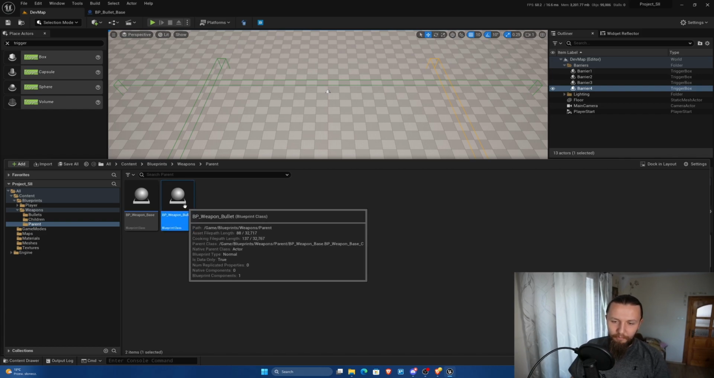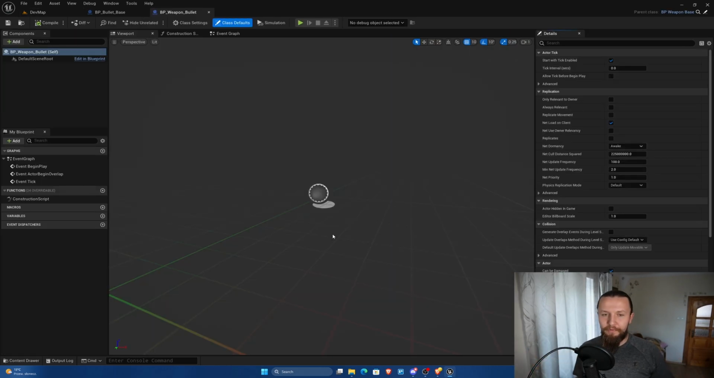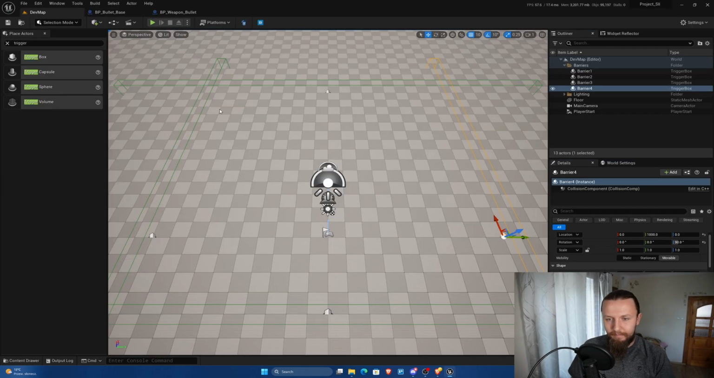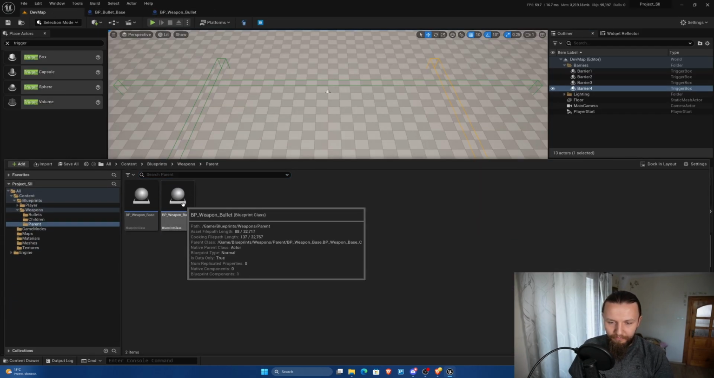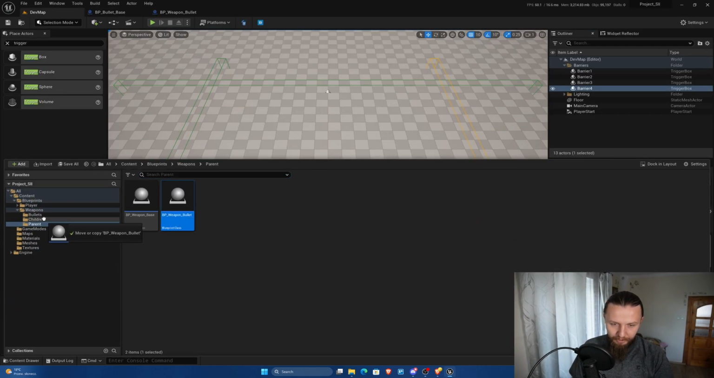And when you open it, it's no different from the previous one. But later on, we're going inside the code, and you will see there's a bit of a difference. So we can go back to the level editor, and we can move this bullet to the children folder. We're going to move it over there. We have BP weapon bullet over in the children folder.